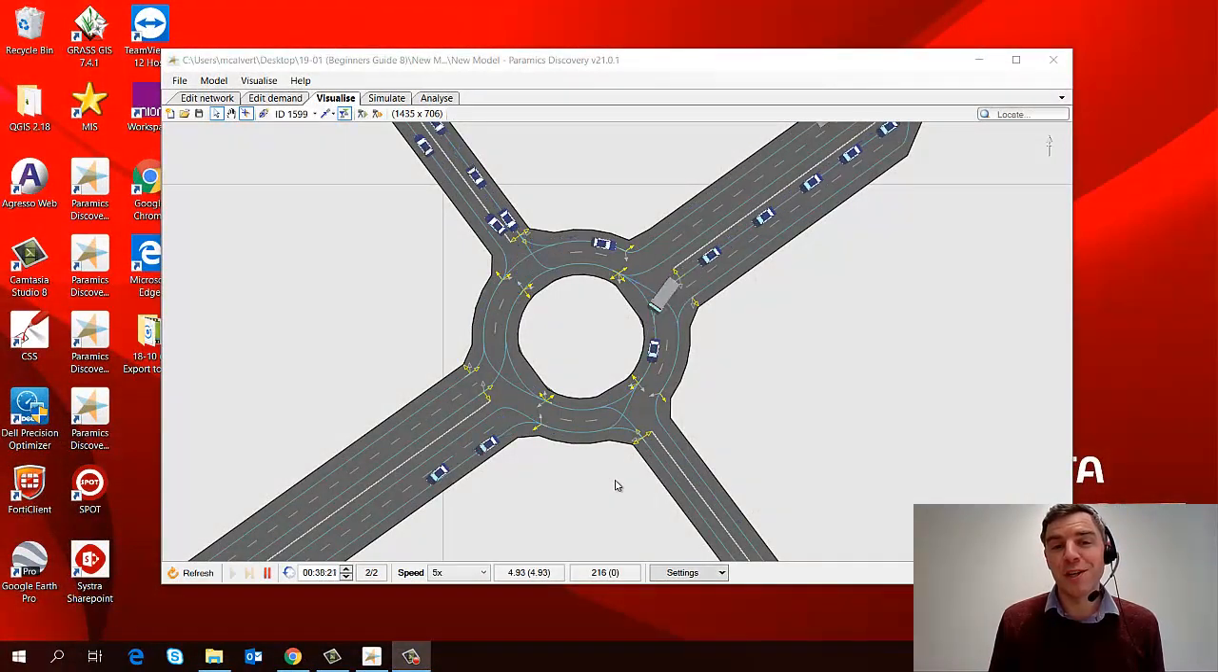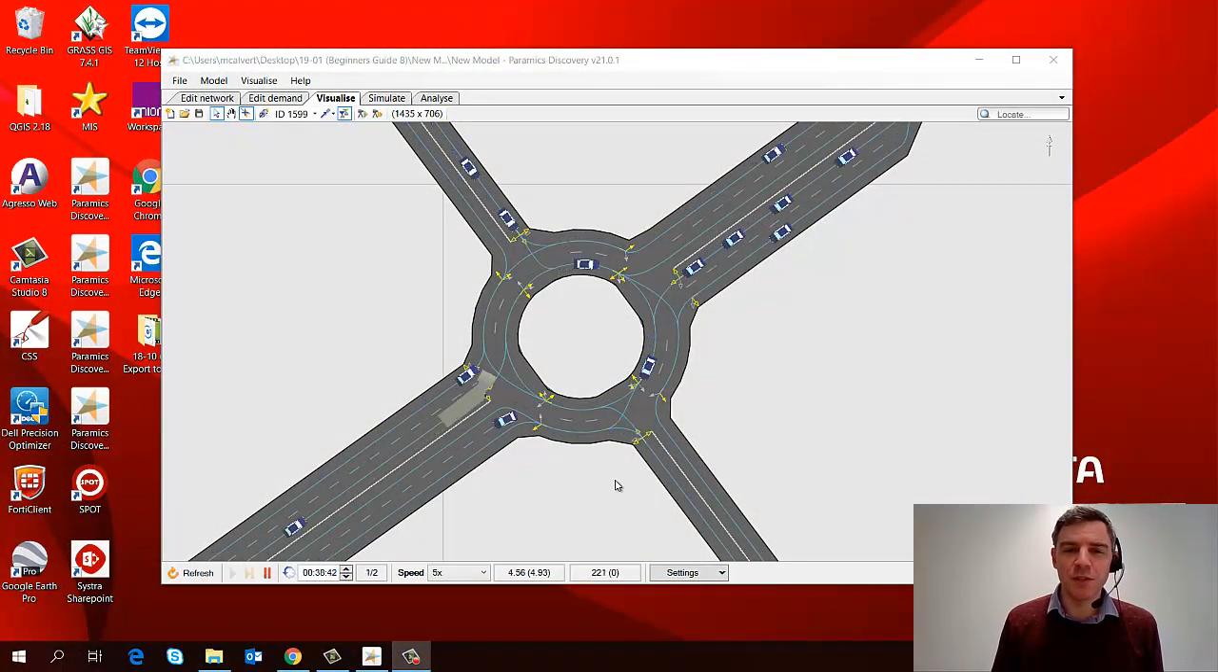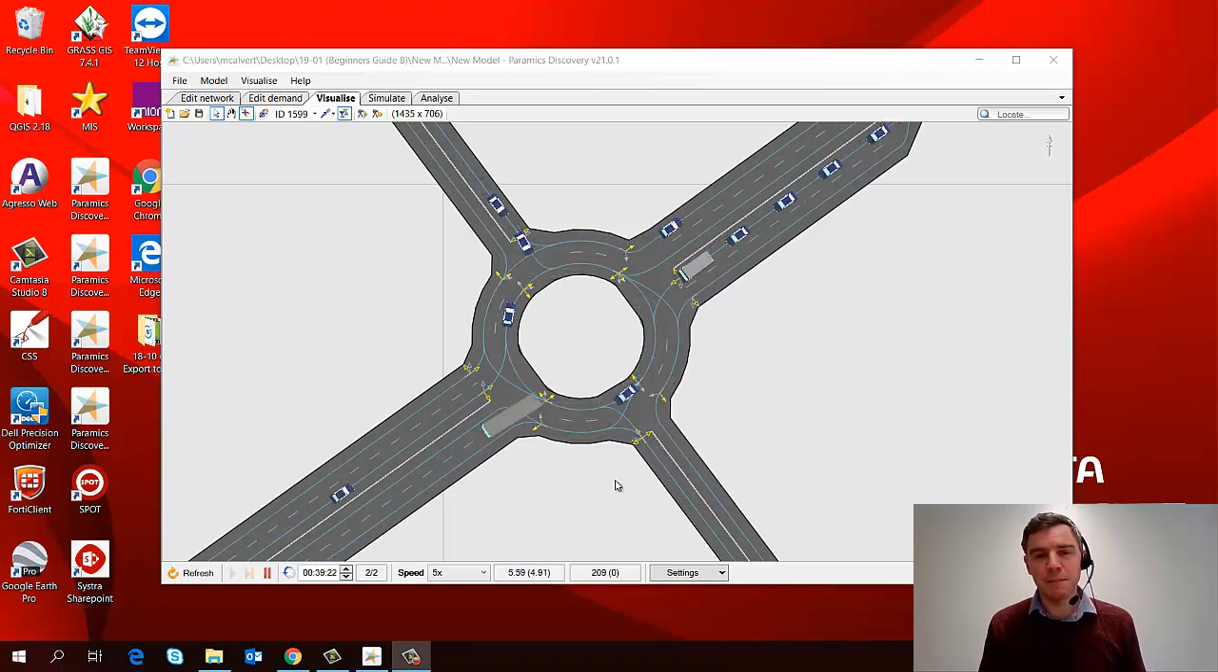So I'm looking at the third junction in our model now, the roundabout. And just like the other ones, the first thing I want to do is just watch it for a while and see how the vehicles are behaving. And then if I see something that doesn't look right, I can go and try and address it.